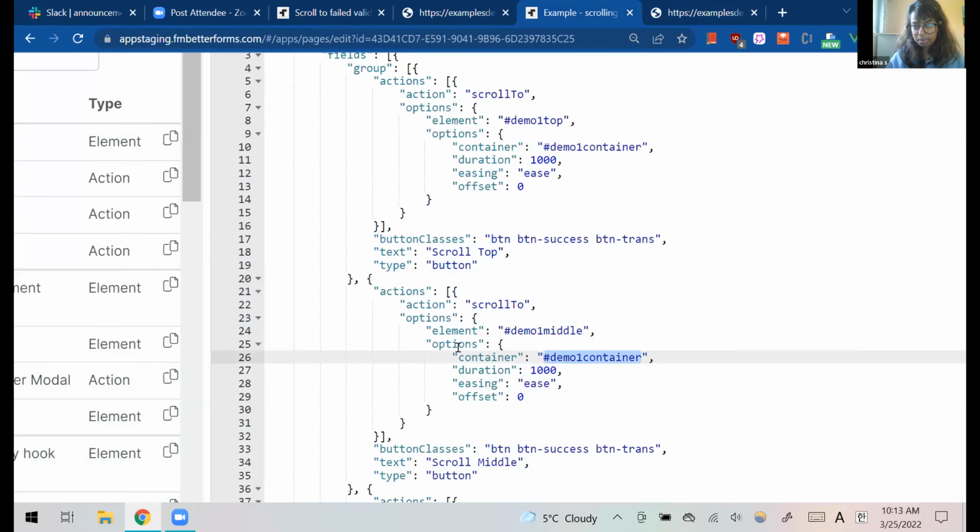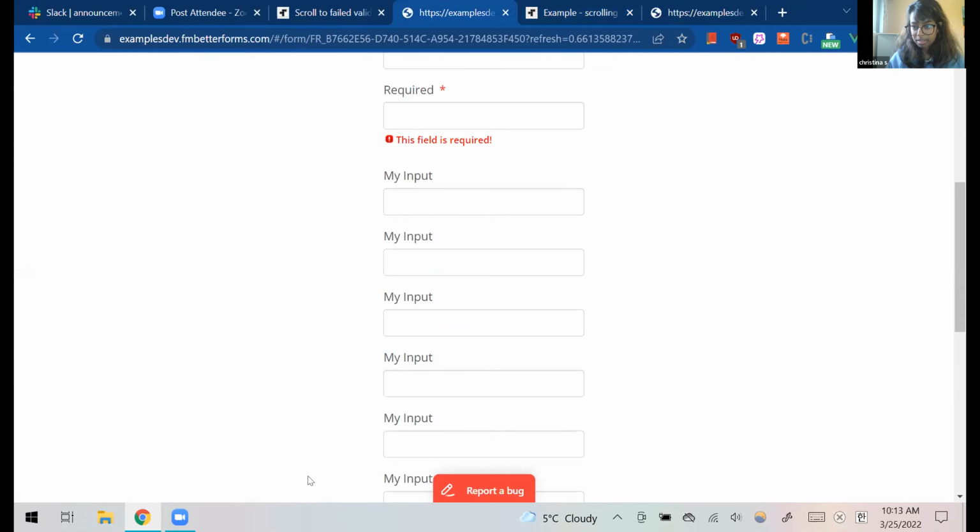And for a note, you can't have the container if you want to scroll the entire page. It'll mess things up. Yep, that's really it for this.